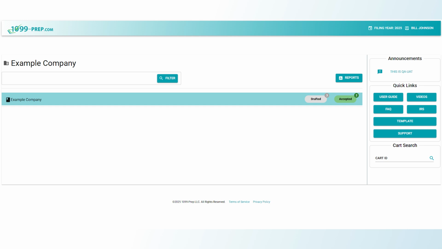Company reports. First, let's look at company reports. Once the login process is completed, the company dashboard will be shown to provide a high-level overview of customers and corresponding forms. This view allows decision makers to quickly analyze data related to filing status. For more detailed information, company reports provide the ability to view information about the forms and submissions.